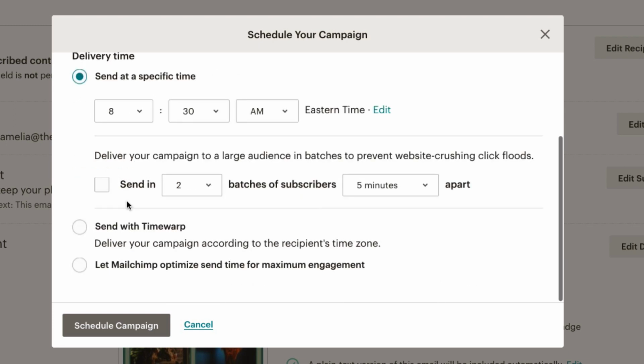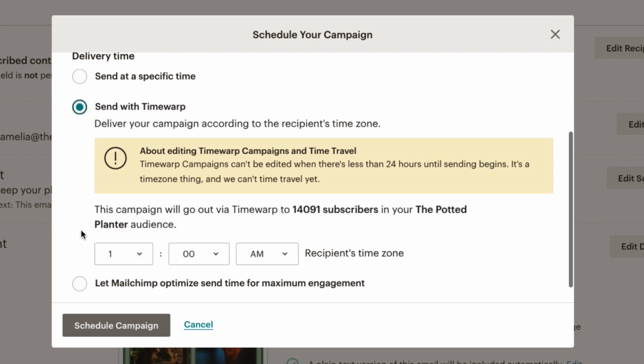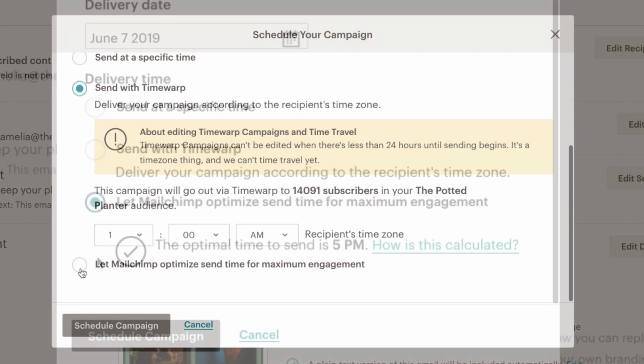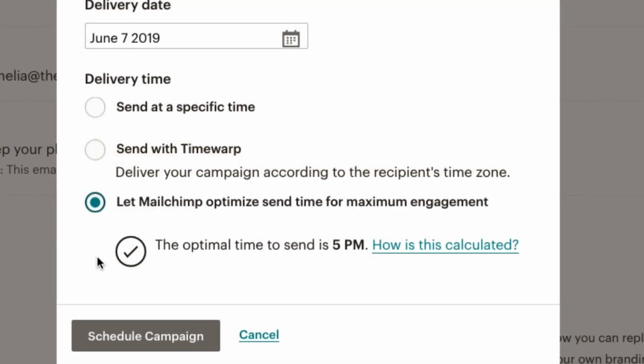Depending on your plan, we can also choose to send our campaign in batches to prevent crashing our website from traffic clicks when sending to a large audience. Use Time Warp to deliver according to a recipient's time zone, or let Mailchimp determine the best time to send our campaign for maximum engagement.